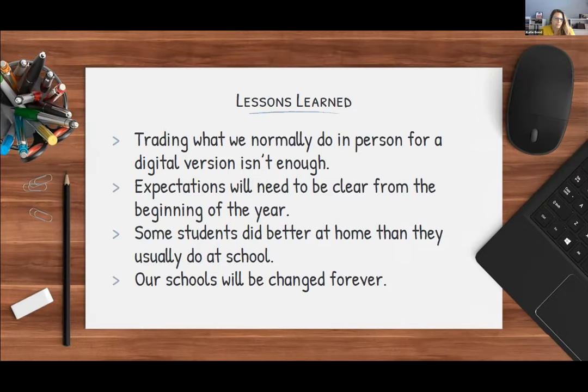What is it that the teacher had done that was good for some students more than others? That's something we've really looked at. And I think we can all agree that our schools and everything else are going to be changed forever from this, and that's not necessarily bad. I'm a digital learning specialist. From my perspective, there were so many positives in my world that we're taking from this.